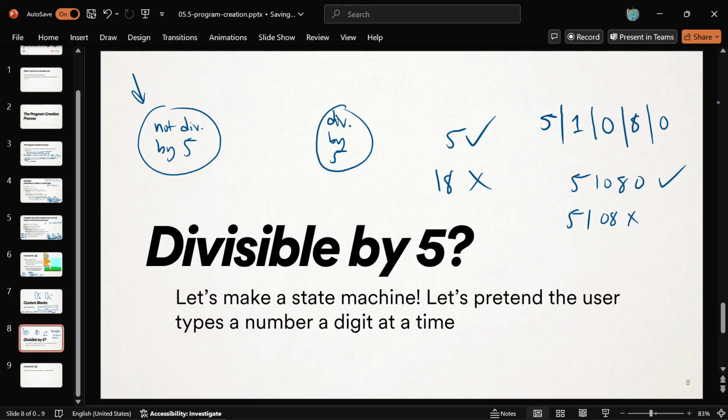And then, as the user gives us numbers, the second they type a 0 or 5 as the last digit, suddenly the number is divisible by 5, right? As long as the last digit, the number that they just typed, is a 0 or 5, we're always in the divisible by 5 state. Yes? That's the secret.